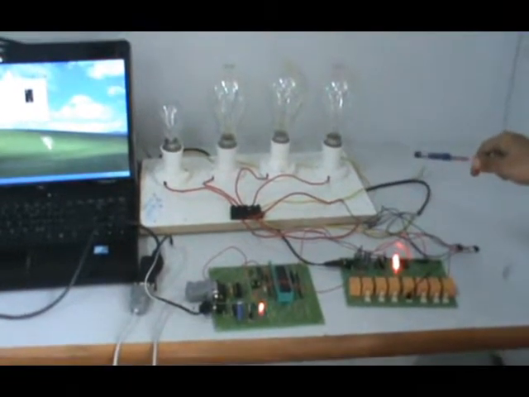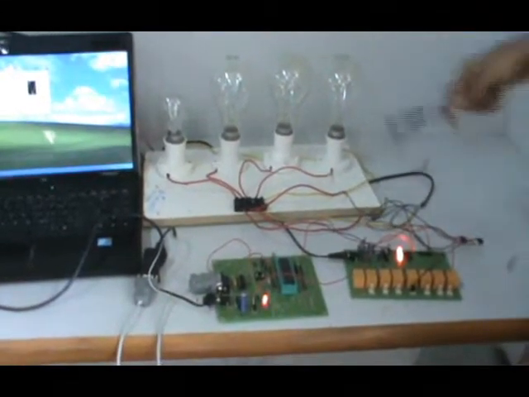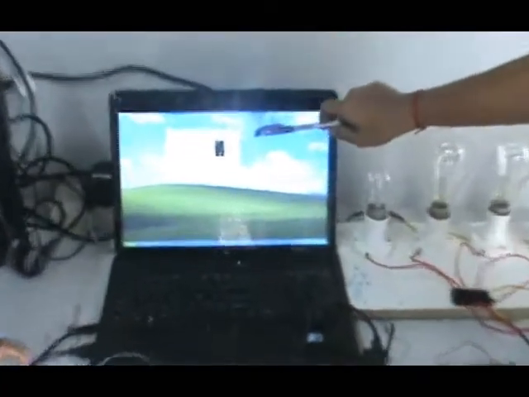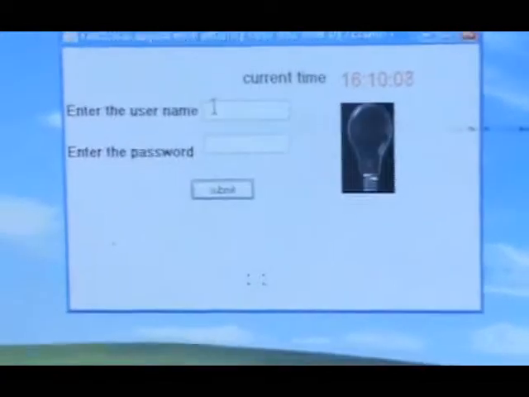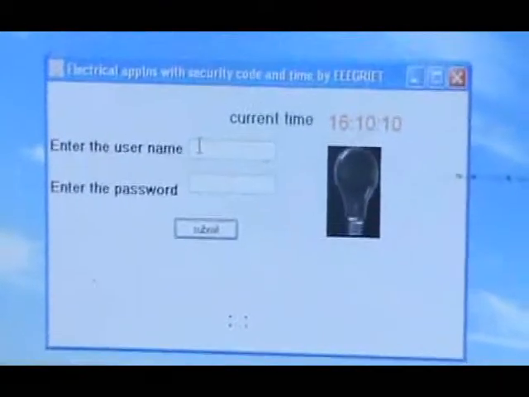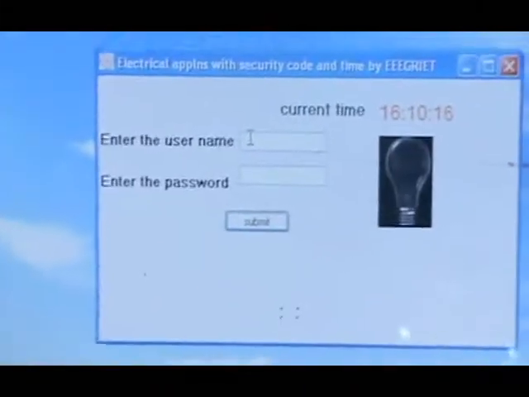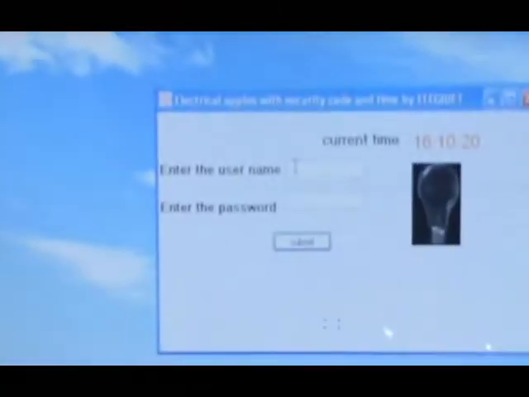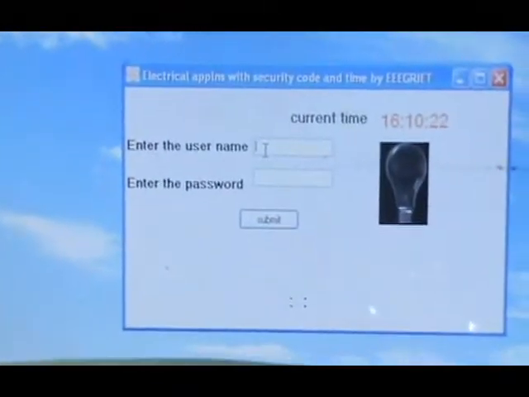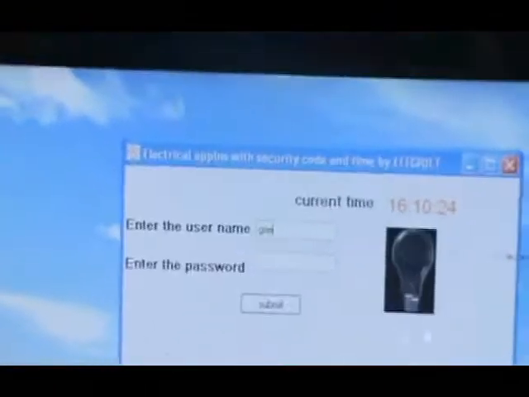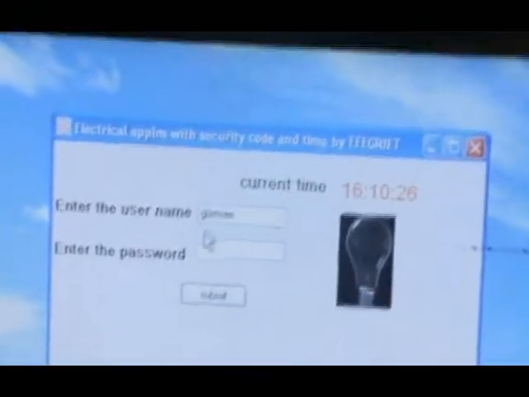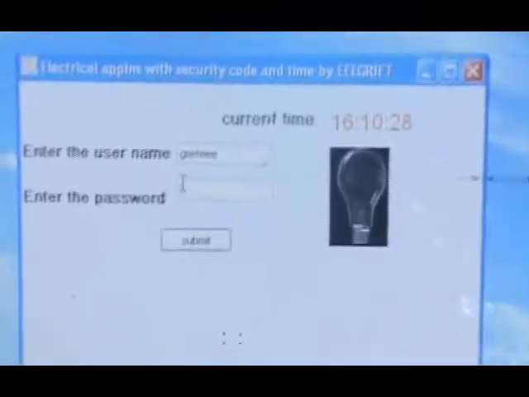So as this project is based on security code, we have to enter the user ID and then password by using graphical user interface. This is a graphical user interface. So this is a username and then this is a password. Now we have to enter the user ID, which is GRIET. Now we have to enter the password.